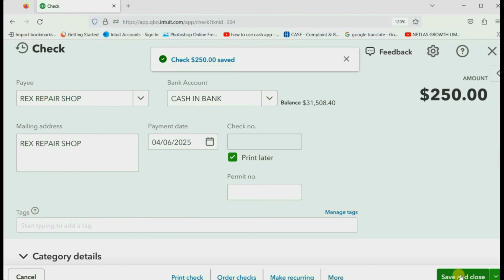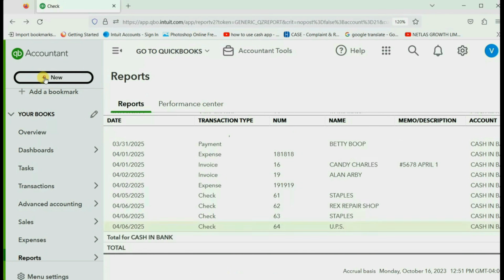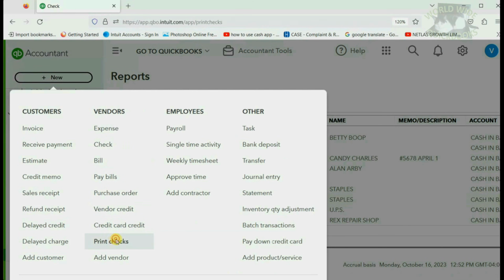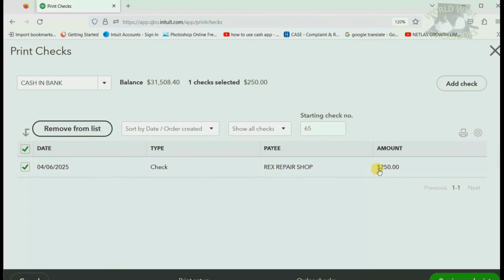And if you go back to the Print Checks window by clicking New, Print Checks, you will see that the $250 check on April 6th to Rex Repair is in the Print Checks window. It got put back because you changed the check mark. And notice it remembers where you left off, and it's asking you, do you want us to assign check number 65 to this one? And it would make sense that that's the next one in the physical batch, because 63 and 64 were printed nicely with no coffee spilled on it.